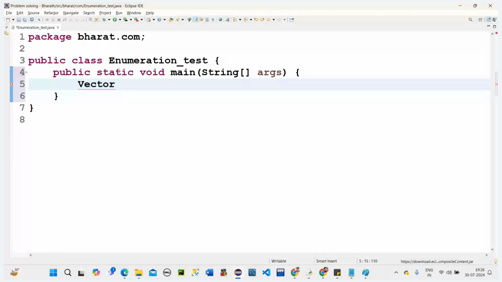Vector. I need to create the vector. I'm just creating it as string, and I guess you know about these two angle brackets. What is the meaning of that? What is the purpose of that? String. Okay, this is creation. I'm just giving a v. V is my reference variable. Vector string.